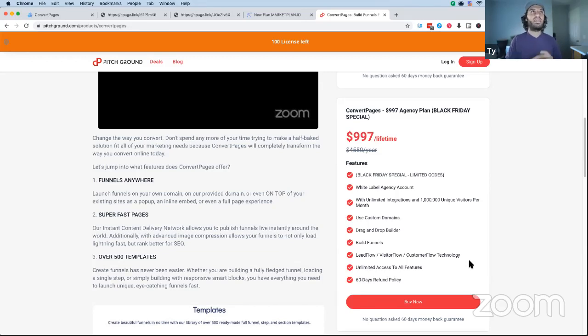Keep going with the betterness of making ConvertPages exactly what we need for our business, what you need for your business, what you need for your agency, what you need for your clients. Absolutely.